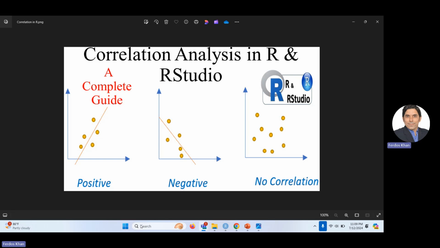In today's video, I will discuss linear correlation analysis from online data, which is built-in data in R. So you will see how we can deal with the built-in data, how we can extract variables, and how we can do correlation analysis for particular variables from the data sets.